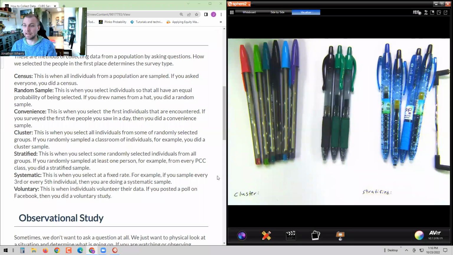The goal of sampling data is to accurately represent the population as best as possible. Suppose I have all these pens that I use for teaching, and I want to know which pens work and which pens don't work. One thing I can do is sample every single pen that I have up here and test them to see if they work.